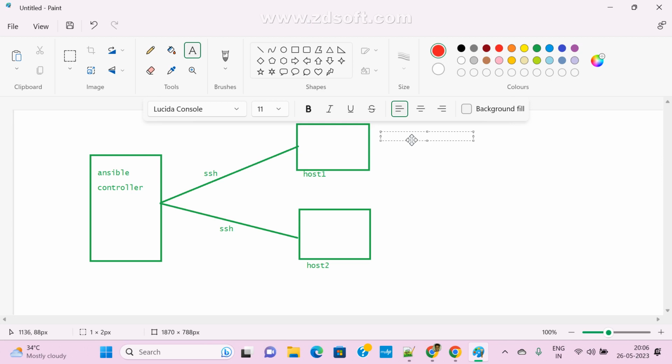Create a common user on all servers. This is not mandatory, but for best practice, if you want to follow some standards, mostly we follow it. Or else we can directly connect with a regular user also, no problem.